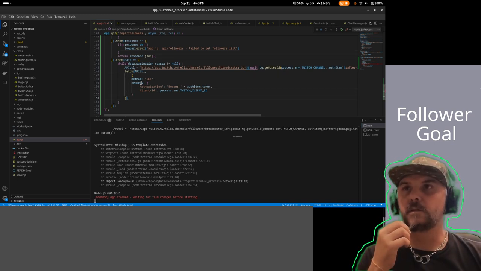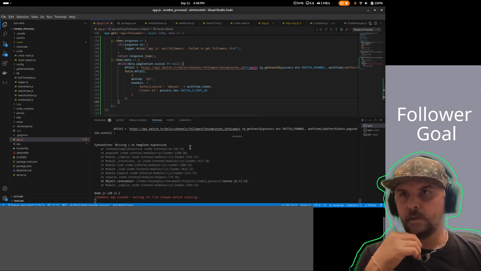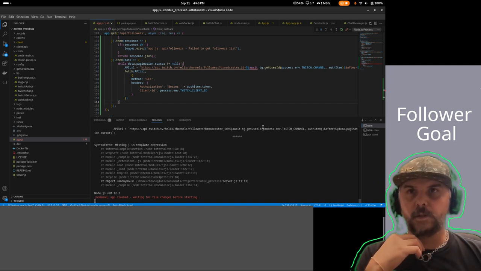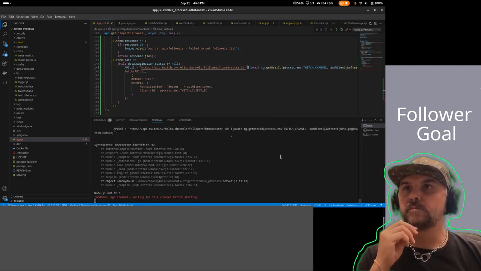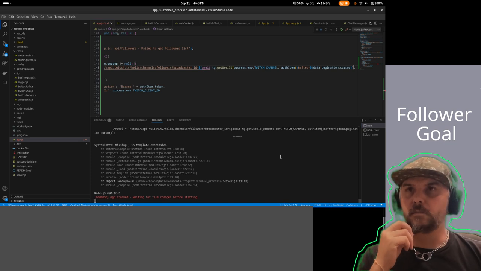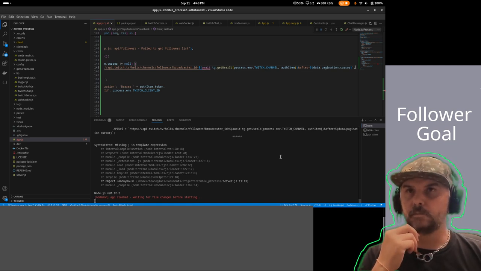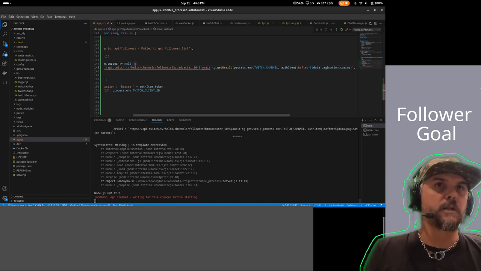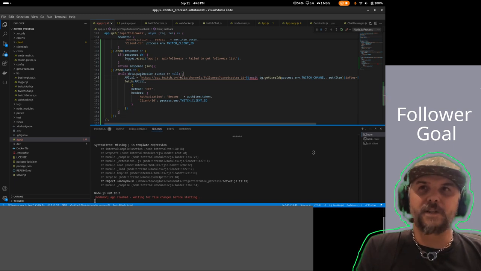What are we missing? Missing in template expression. It's there. What? This is definitely not the right way to be doing it, but I'm just hoping at this point to get it running. And then I can go back and clean it up.